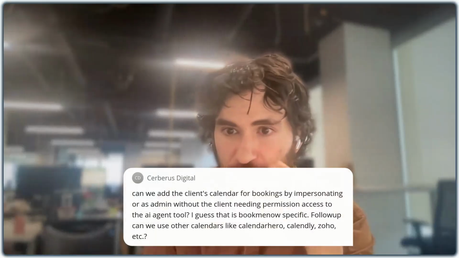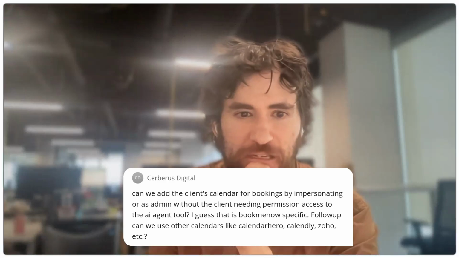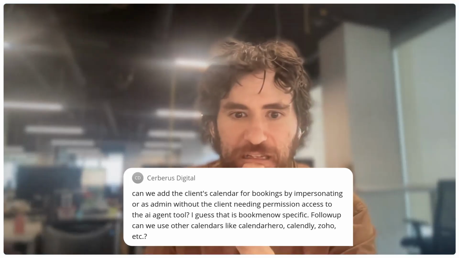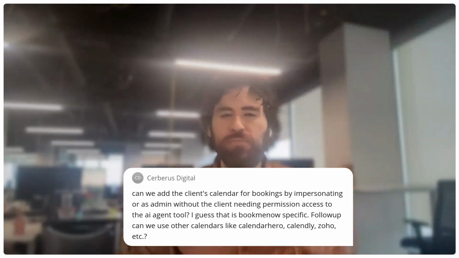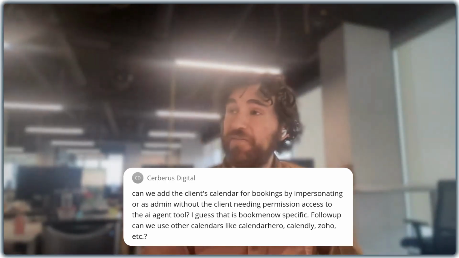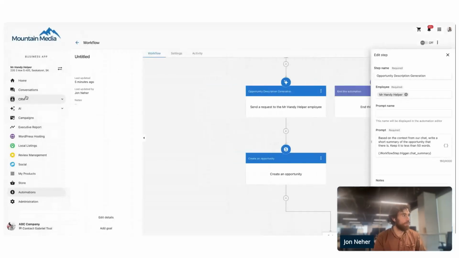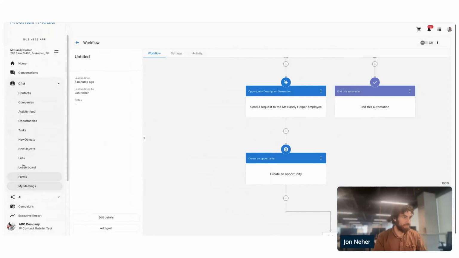Let's move on to: can we add the client's calendar for bookings by impersonating or as an admin, without the client needing to give permission access? I see. So inside of the Vendasta platform, and let me perhaps share my screen once more, you are able to set up calendars using My Meetings.